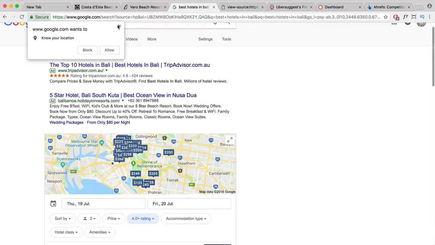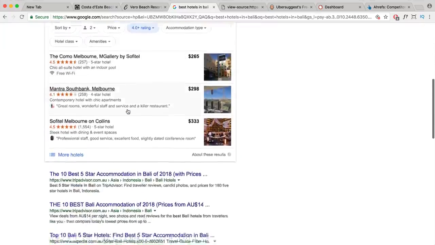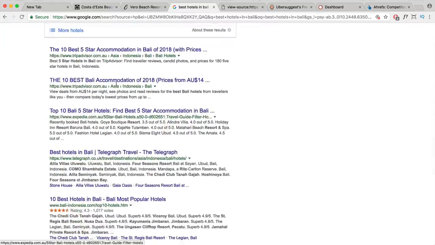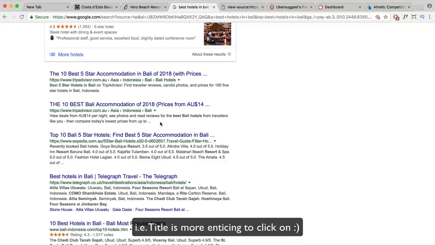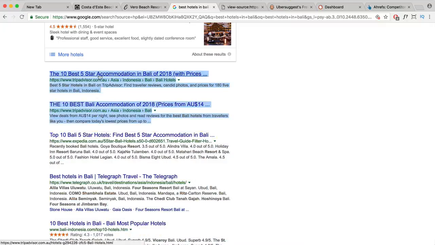If you're searching for best hotels to Bali, and I'm a user or a customer scrolling through the results, I don't click on these two results. I click on this result because the title and the description are much more clickable, and these two get clicked less because they haven't optimized their title or their description.